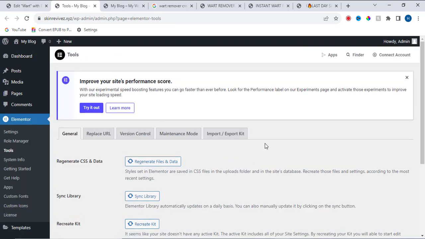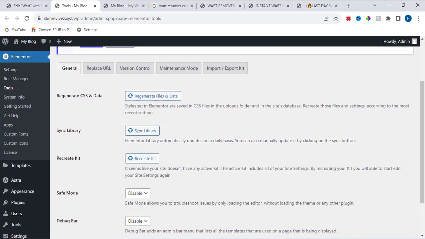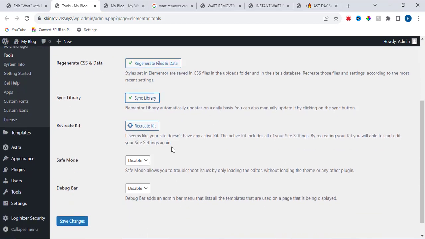Okay, recreate kit has been clicked on now. You have three options. The first one is regenerate files and data. Click on it. Click on sync library. Likewise, click on recreate kit. We have save changes.